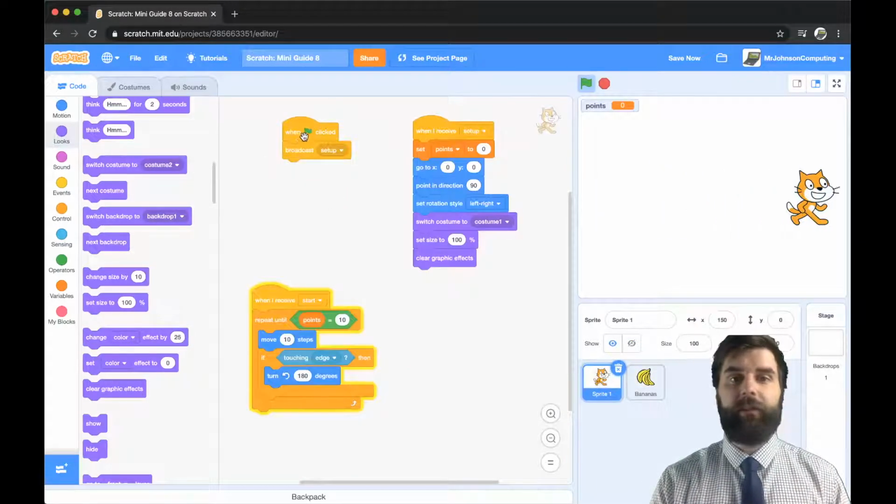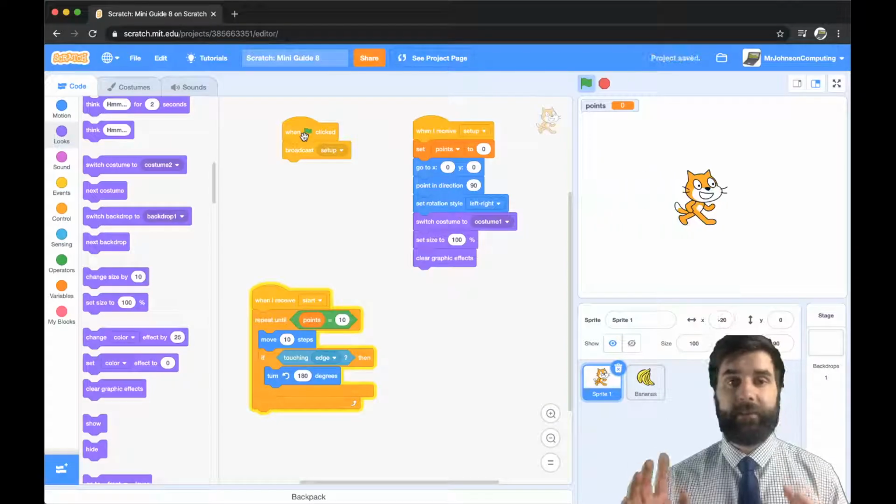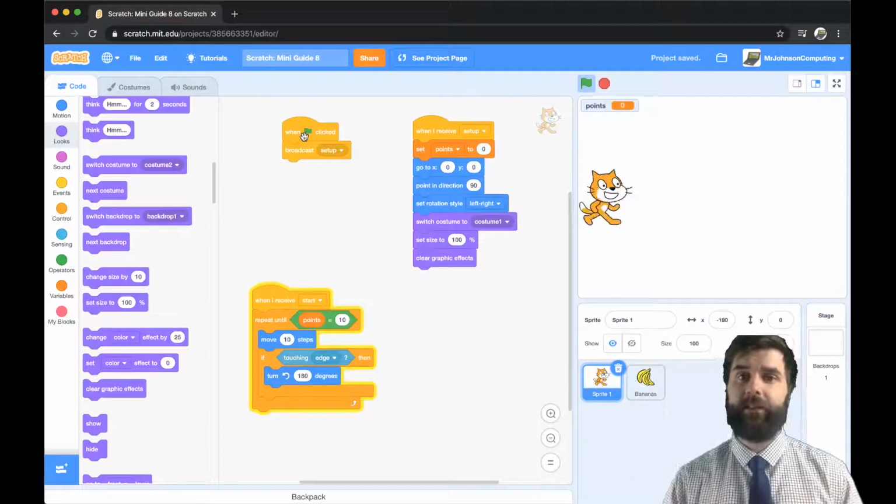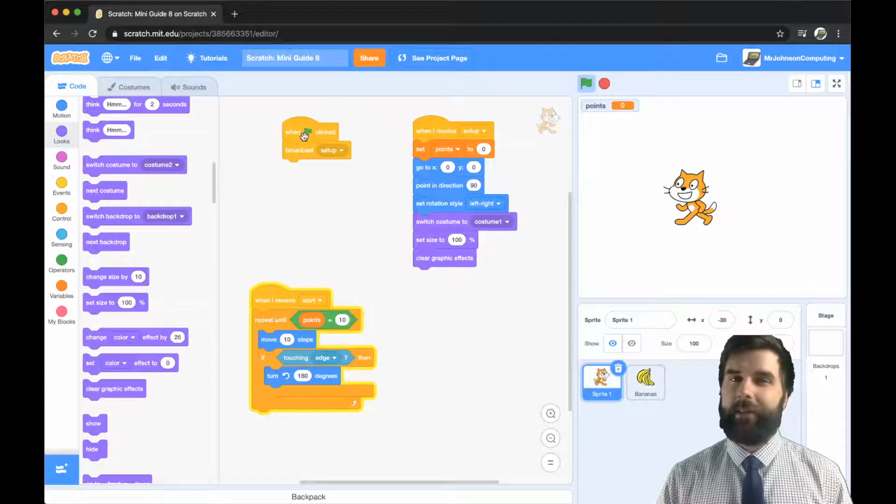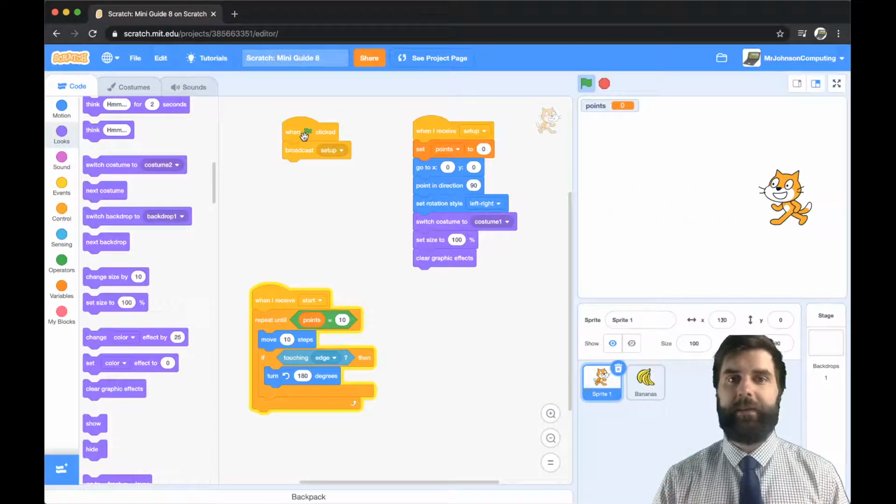Obviously, the odd green flag here and there might be necessary, and that's absolutely fine. You might want to set things up as soon as the green flag is clicked, but think about, does everything need to start on the green flag, or can I use events?